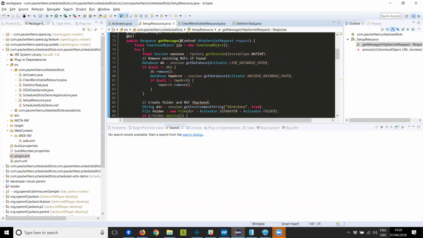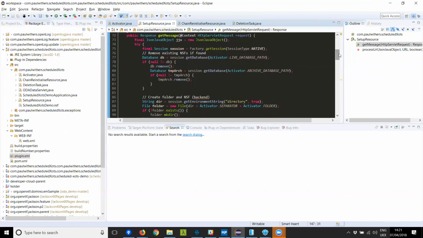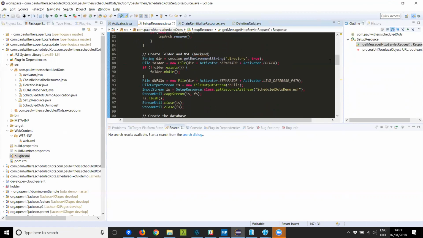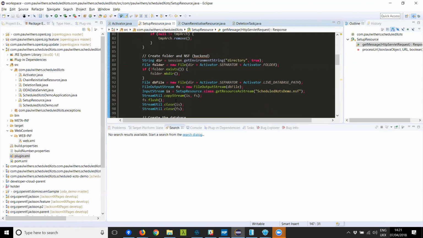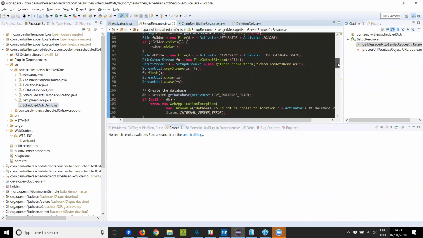It's using ODA. Everything that I code nowadays uses ODA. It just makes so much sense. It's using server session, and if there are any databases already in the path that it's installing them to, it removes them. It then gets a resource stream, this NSF that's sitting in the plugin, and creates the directory structure and creates it at a particular path.